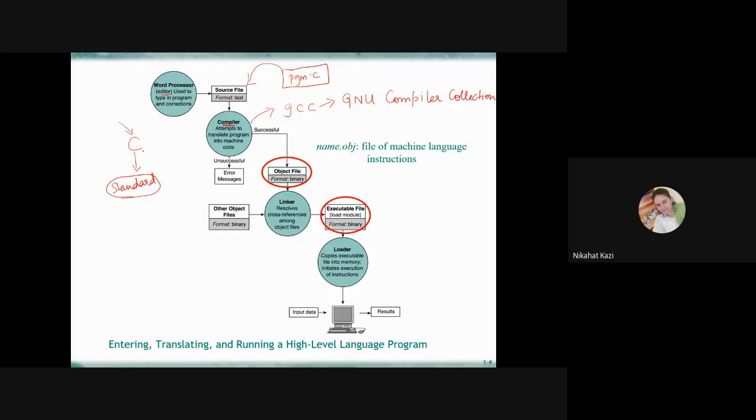Now there are different standards, there were different revisions and iterations. So the latest is the C99 standard. Then you have C80, C89. These are the standards.